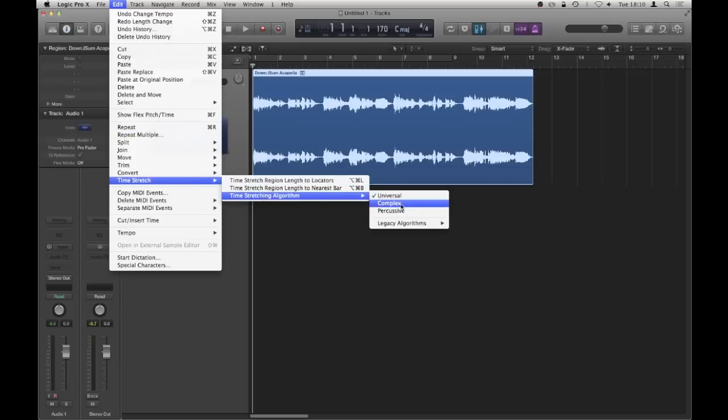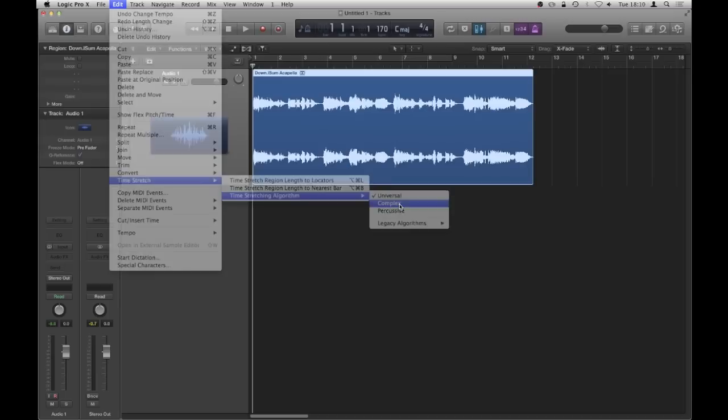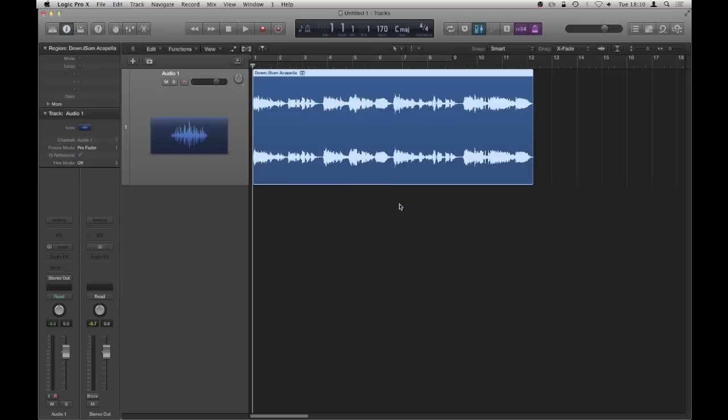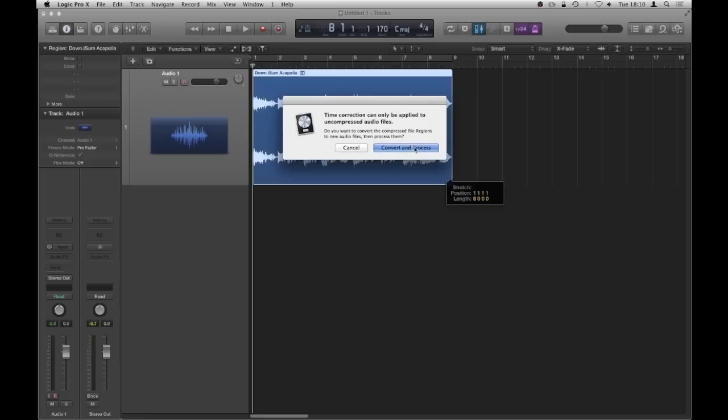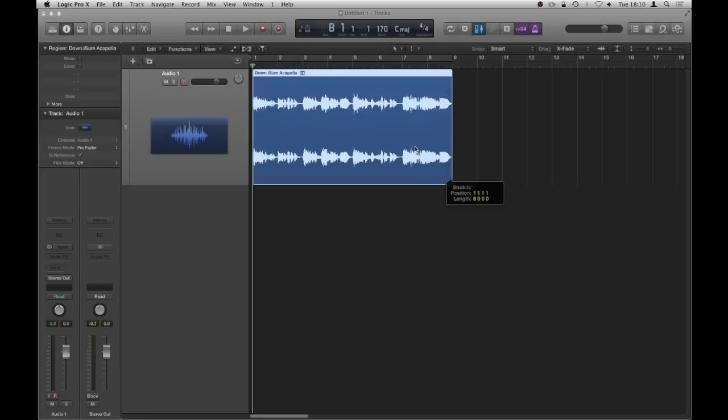So I chose universal, so maybe I should try complex this time, which is great for songs or just very complex material that isn't just monophonic material. So let's try that again. So Alt or Option, hold that down, click drag, and then time stretch, convert some process, let it do its thing, and then play.